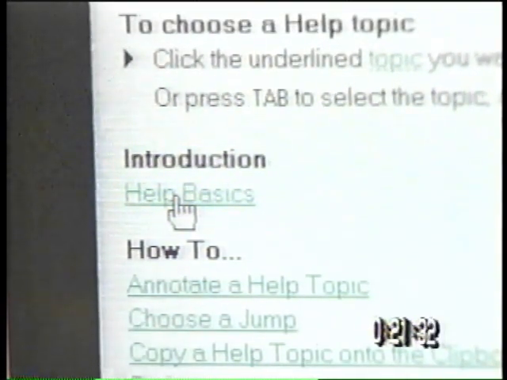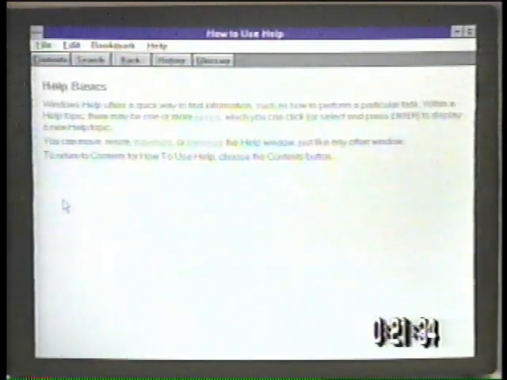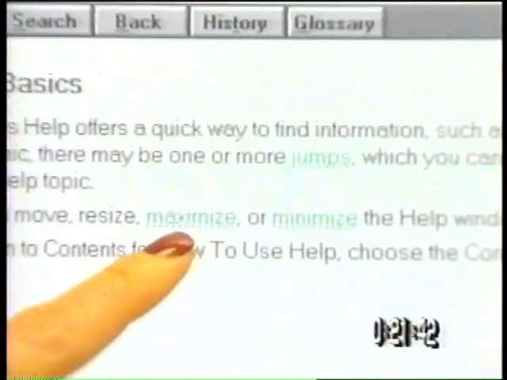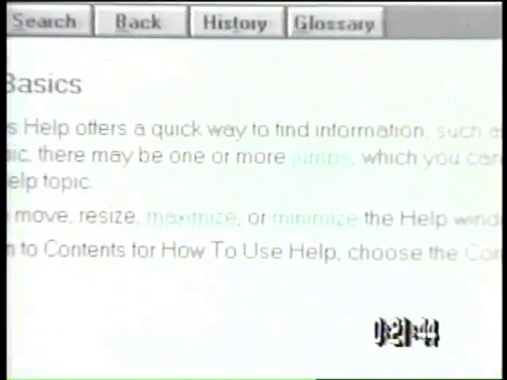When we click on our topic choice, the Help Basics selection appears. More information is displayed on how to use the Help feature. Notice that there is broken underlining under some words. Broken underlining means that a definition is available for that word or phrase. For example, when we click on Maximize, a definition box is displayed. We click anywhere to close the box.